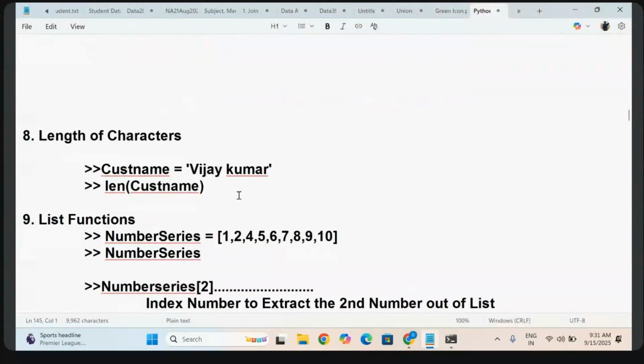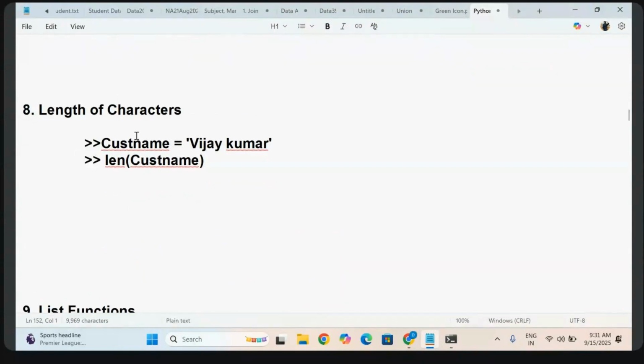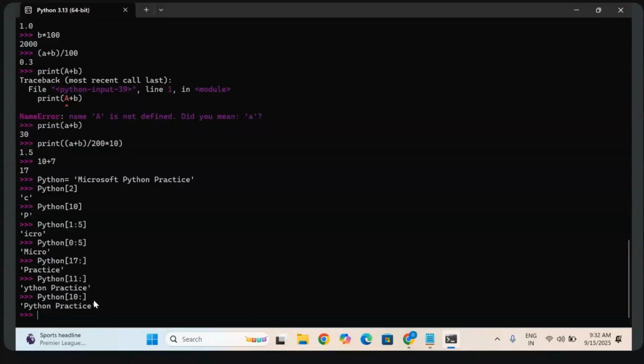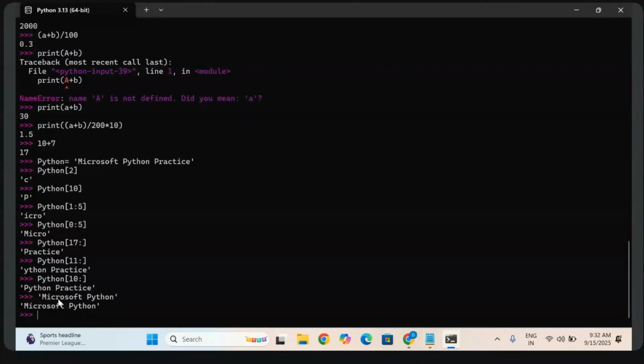Just observe the length of the characters. Why are we always using the length of the characters? Because in interview questions, they ask you whether it is considering the space as one character or not. That is the thing. So for example, here I'm giving something. Again, I'm giving Microsoft Python. So how many characters are there? 1, 2, 3, 4, 5, 6, 7, 8, 9, 10, 11, 12, 13, 14, 15, 16 characters.